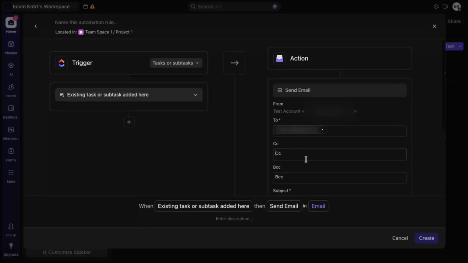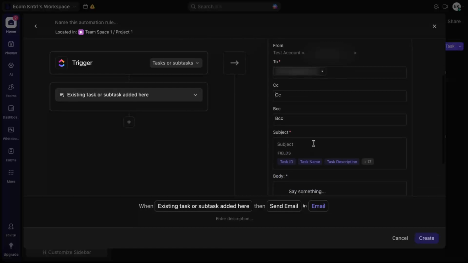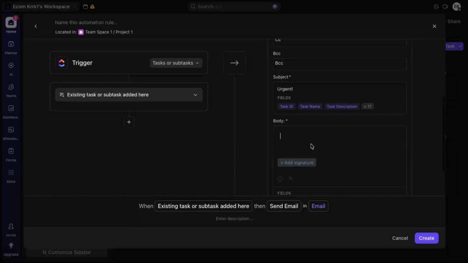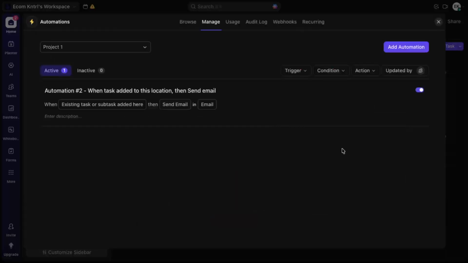Then click into the body field and write out the content of your email. This is a great place to provide instructions, confirmations, or status updates that relate to the task being created. When everything looks good, scroll down and click Create to save your automation. From now on, whenever your chosen trigger occurs in this list, ClickUp will automatically send the email you just configured.